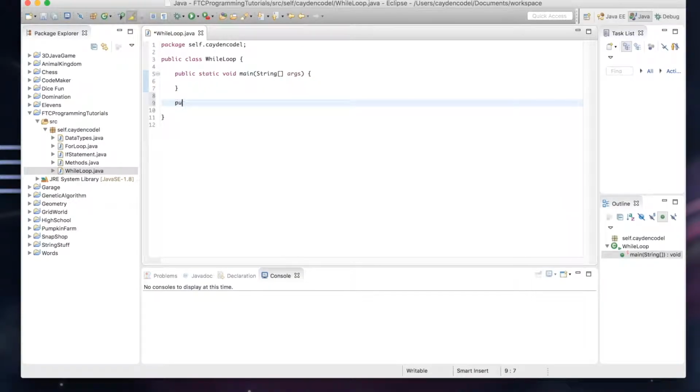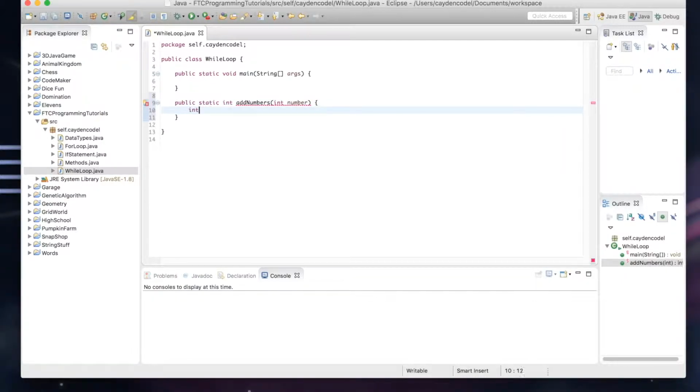So let's get out of our main method here and write a new method called addNumbers, just like in the previous video with the for loop. And we're going to return the value of sum, and add up every number from 1 to number and put it into the integer sum.